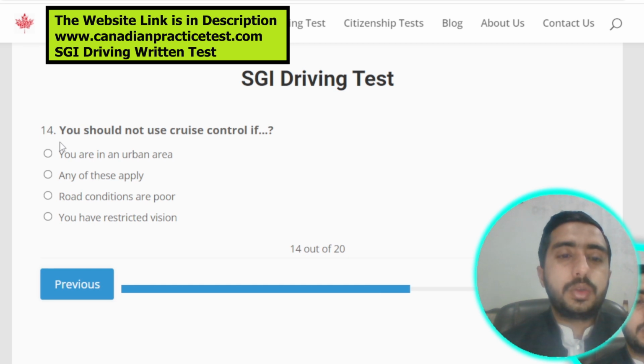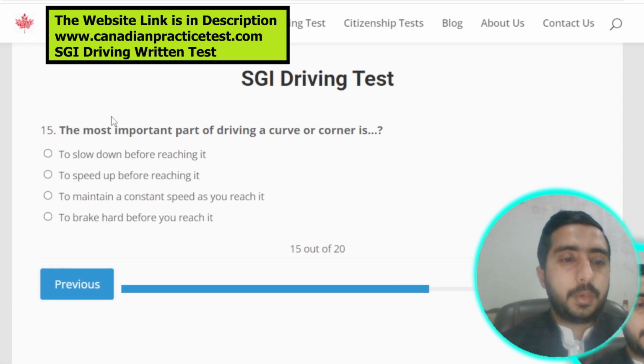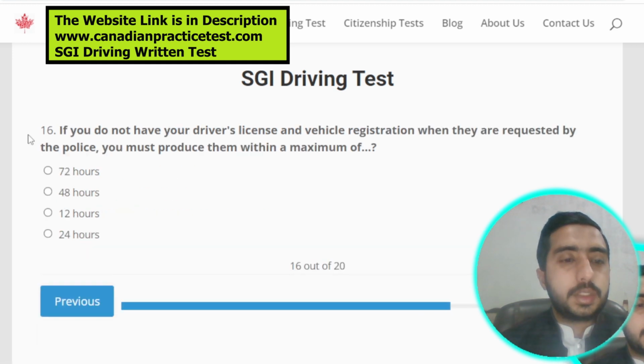Next one, question 14. You should not use cruise control if you are in an urban area, road conditions are poor, and you have restricted vision. Any of these apply. We need to select here option B. Question number 15. The most important part of driving a curve or a corner is, the correct answer is to slow down before reaching it. Option A.